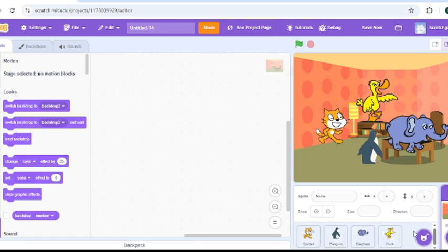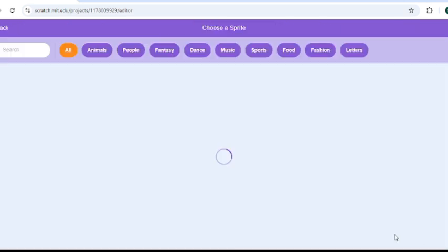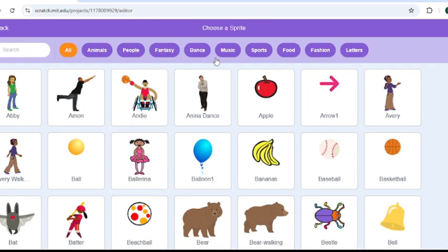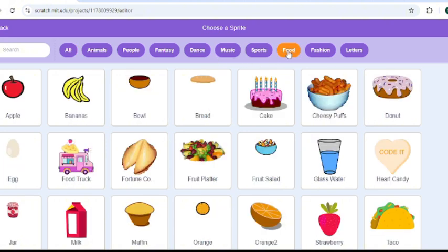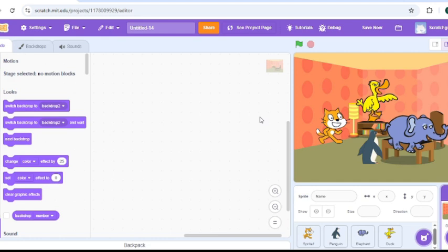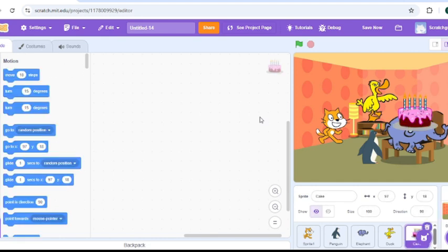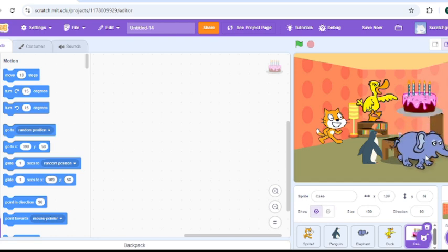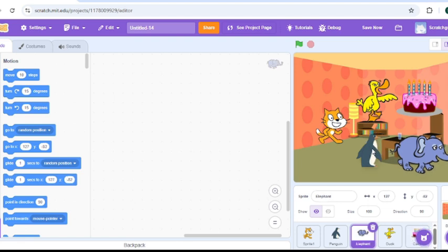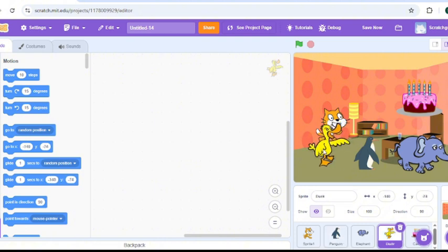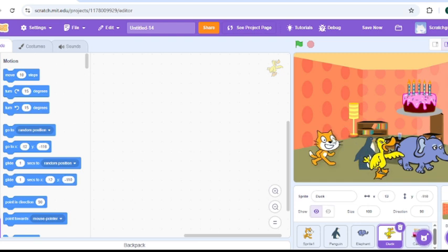What is remaining is one sprite. We're meant to select an extra sprite, which is the cake. So let's go back and select cake. You can find cake when you click on food. You see cake right there. Where is our cake? Okay, the cake is here. Now we need to arrange the animals and then flip the ones we have to flip, change the costume of the ones we have to change, and then we'll start coding. Okay, so the cat is going to be right here.